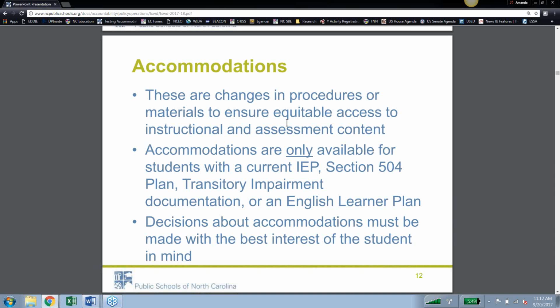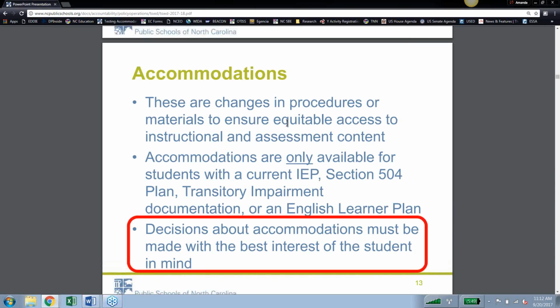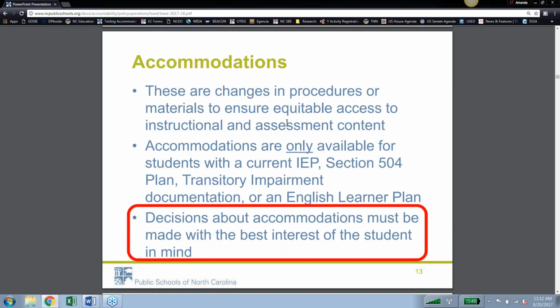The decisions about accommodations must be made with the best interest of the student in mind. And I outline that in red because I know sometimes we hear about maybe some pressure to make different accommodations decisions to accommodate scheduling for adults or a variety of adult needs. We need to be sure that we're making these decisions based on student needs.